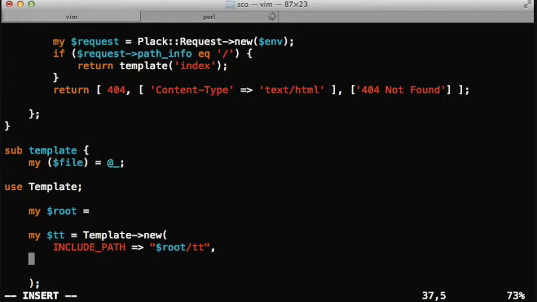The second parameter is interpolate. We're going to turn this off. This would allow embedding dollar something into the template, which we don't really want. We want to make sure that if there's a dollar sign, it stays a dollar sign. Post chomp we will turn on. This will remove various new lines from the end of the templates.